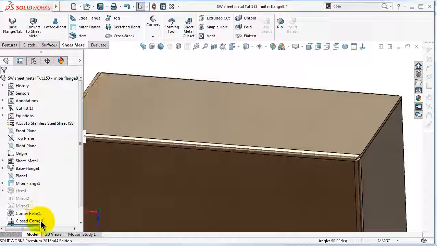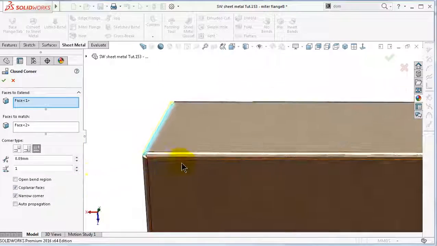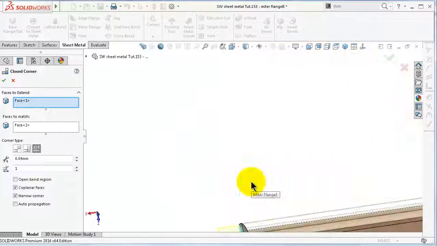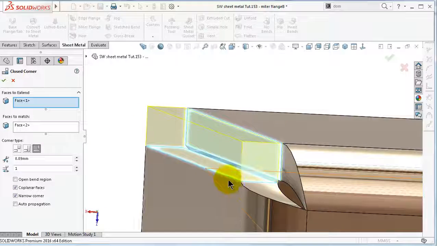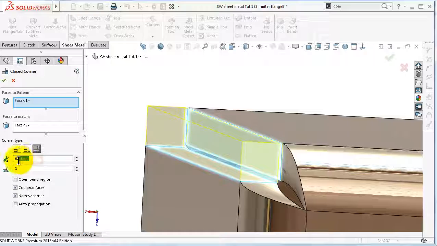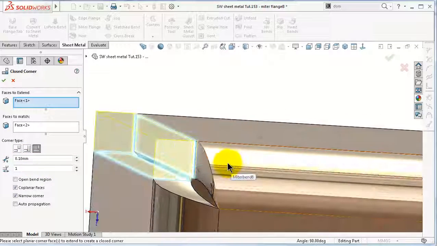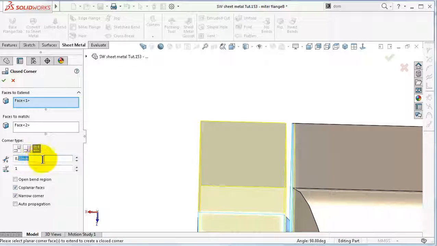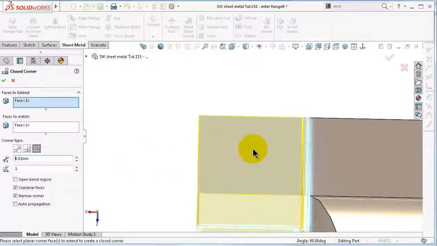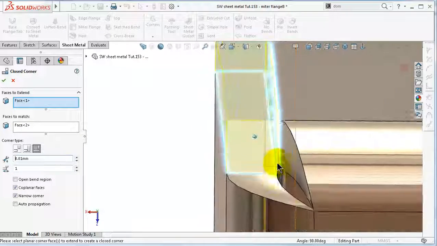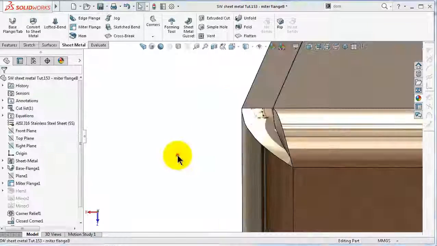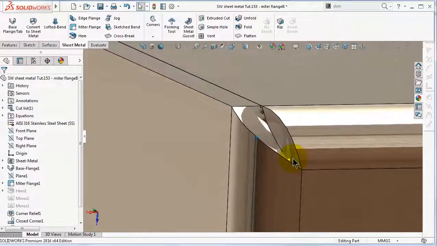And here for the closed corner, if you edit, you can control the gap between the edges. For example, the gap is 0.09. If we try to make it 0.01, it's a bit wider, and if you make it 0.01, it is almost closed. So this is how it looks when we change the gap distance.